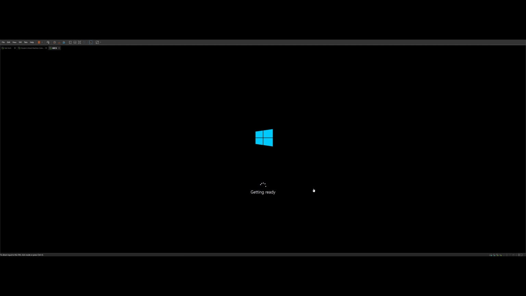So this is getting ready. Let's let it get ready. Oh, actually, that was pretty quick. This thing's actually moving really quick, and I think there's only 2 CPU cores and 2 gigs of RAM on this thing right now, which is kind of nice that you don't really need much.